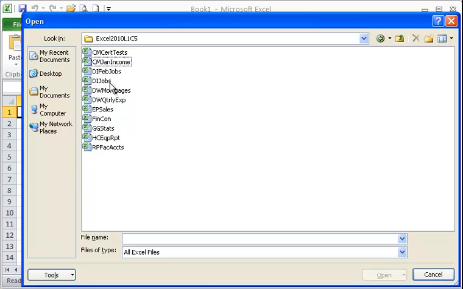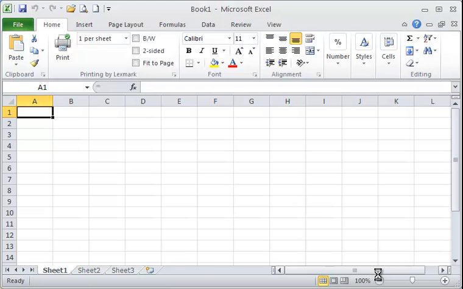So they want us to open DI Jobs, EP Sales, FIN Con. I'm holding down the Control key all along here, and RP FAC Accounts. Okay, so with those selected, we can click on the Open button, and that'll open all the workbooks simultaneously.